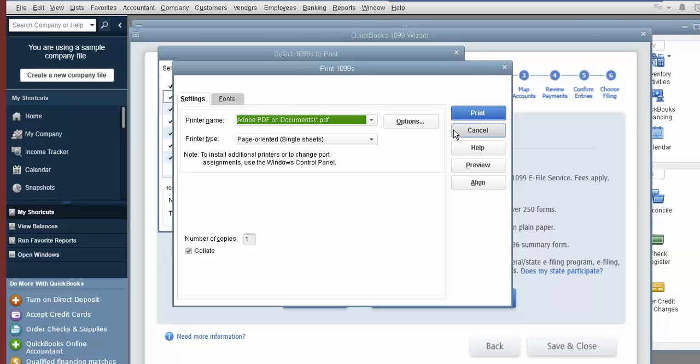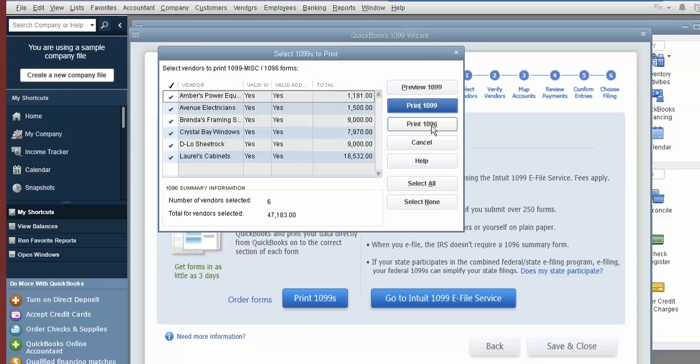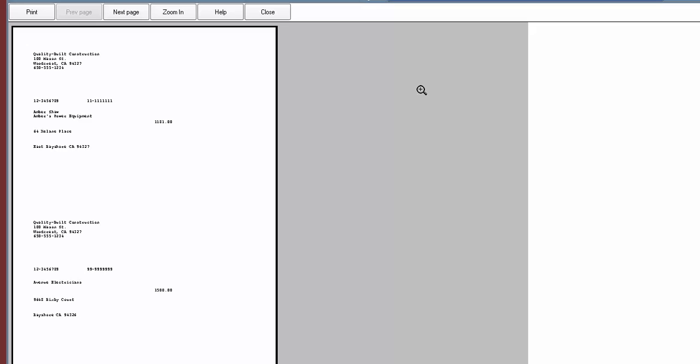Okay, the other thing you have to remember is you got to print this 1096. So you're printing one 1096. That's your cover page for all your 1099s. So you're going to print 1099s. You're going to give those to all these people, mail them out. You're going to print more 1099, print 1096, and that's going to go off to the government. You can preview if you want to see them.